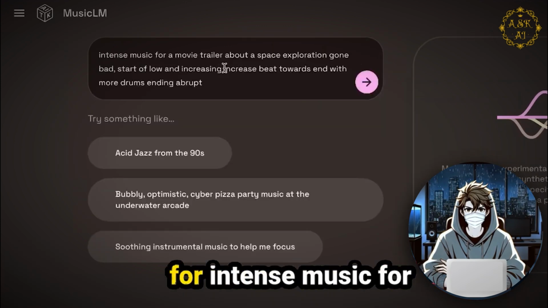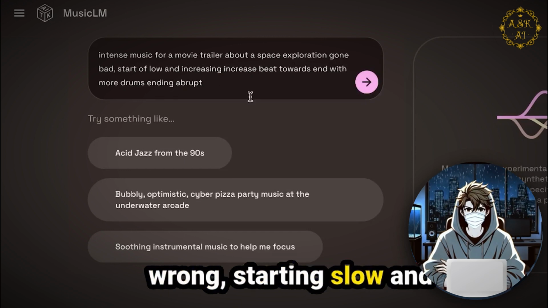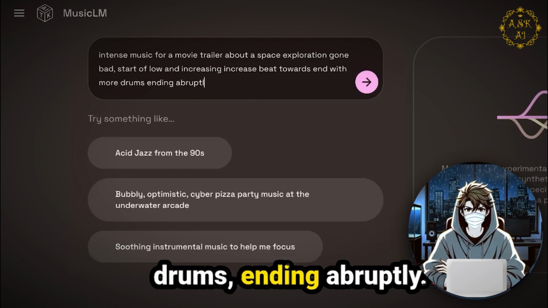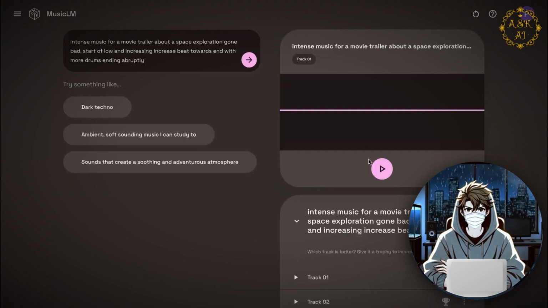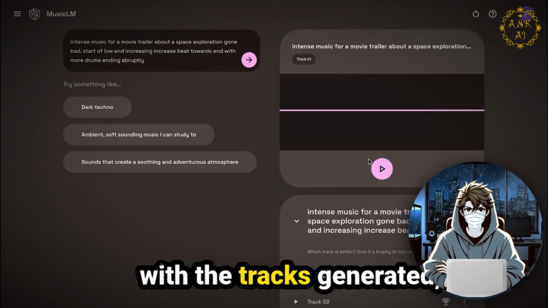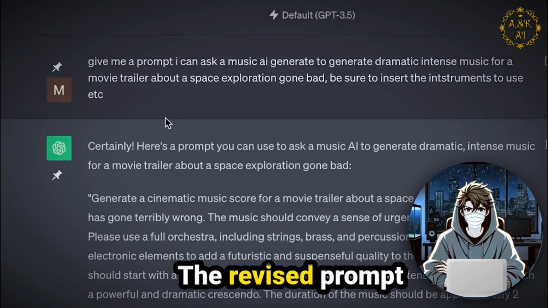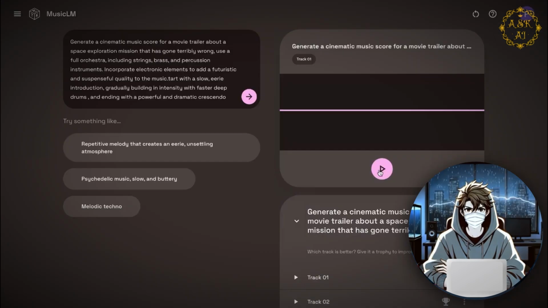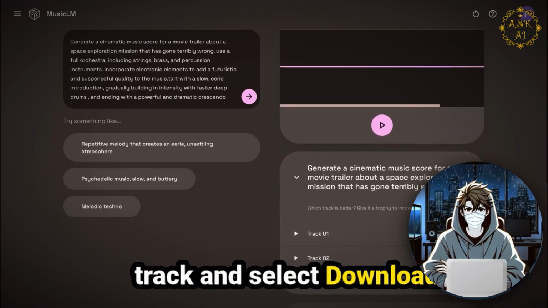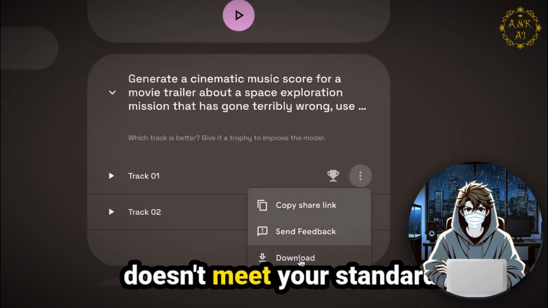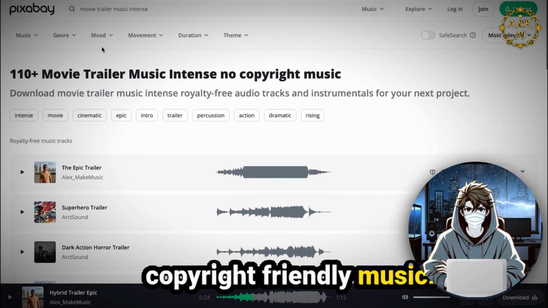For example, I asked for intense music for a movie trailer about space exploration gone wrong, starting slow and building up with more drums, ending abruptly. Music generation may require some trial and error. Initially, I wasn't happy with the tracks generated, so I returned to ChatGPT for a better prompt. The revised prompt yielded a track I loved. To download it, click the 3 dots next to the desired track and select Download. If AI-generated music doesn't meet your standards, you can use alternatives like Pixabay for free, copyright-friendly music.